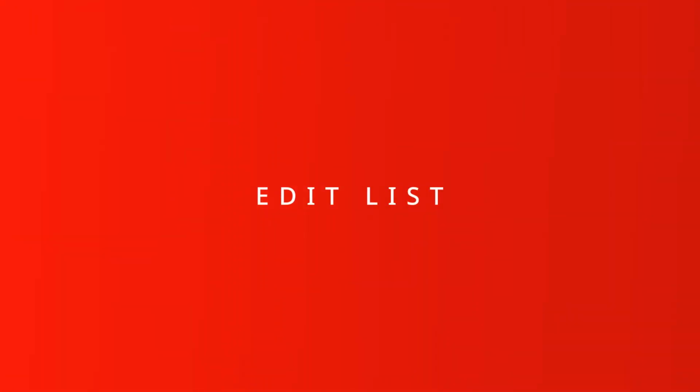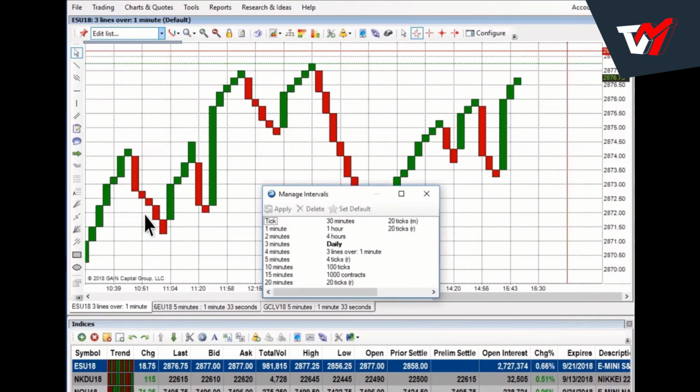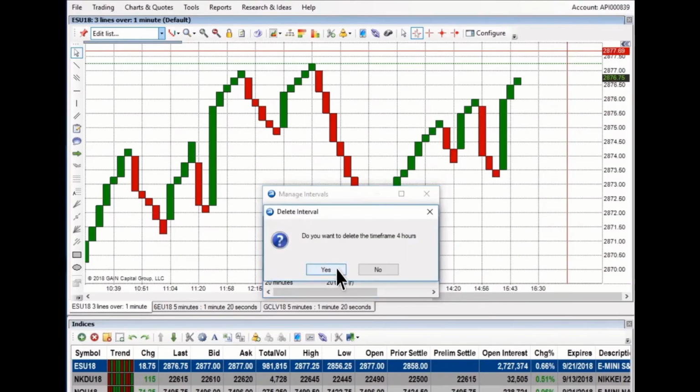Edit list. If you have added a number of custom intervals, you can remove items from the drop-down menu by going to the Edit List option. This will open the Manage Intervals window. To remove an interval, left-click on the interval, then click on Delete. Then press Yes.